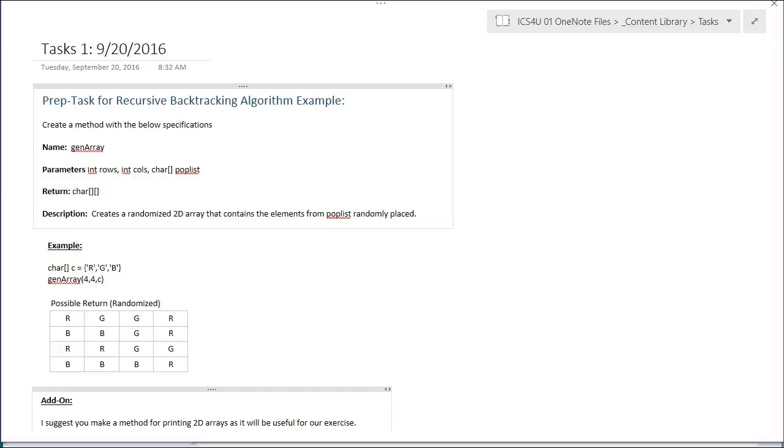Hello, in this video we are going to complete the prep task for our recursive backtracking algorithm example that we'll be completing a little later. What we're going to do is generate a two-dimensional array with some randomized elements. We're going to use this as an opportunity to clarify some ideas surrounding two-dimensional arrays as well as multi-dimensional arrays in general. I've asked everyone to use the exact same parameter names and method names because it makes it easier when we're trying to talk about things a little later.